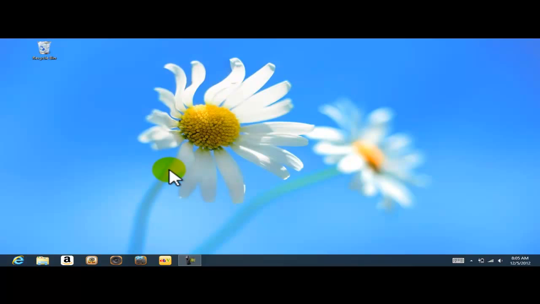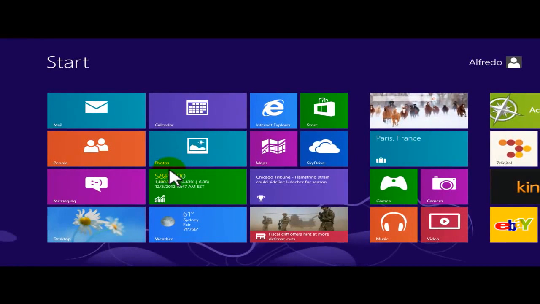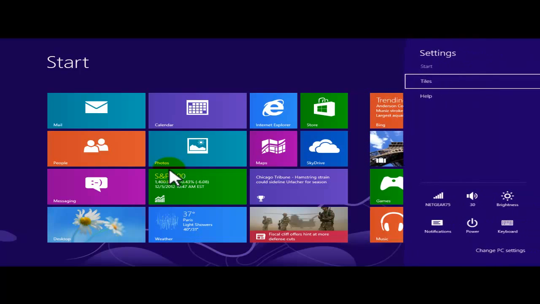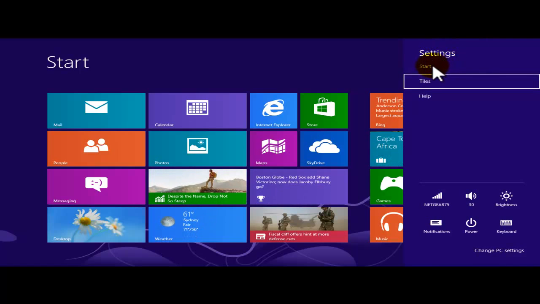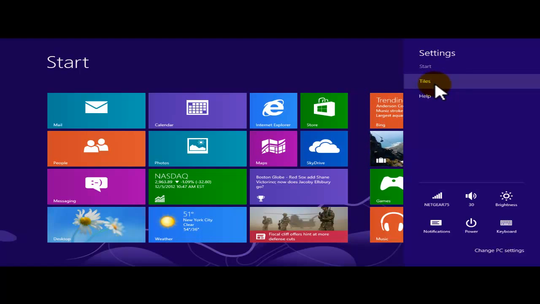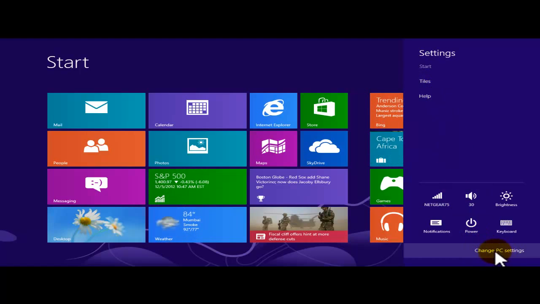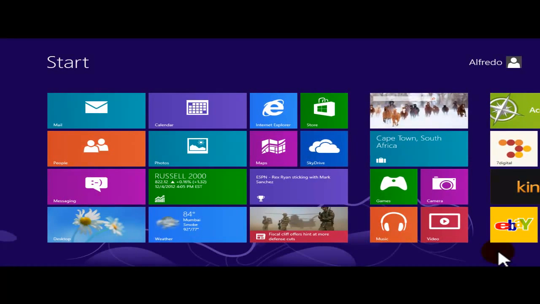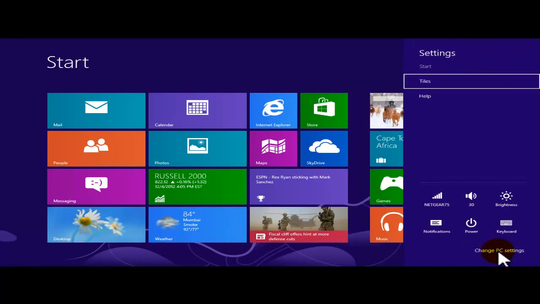Now remember, the keyboard key is just the Windows logo on the keyboard. From here I'm going to use another shortcut, which is Windows I. When I press Windows I, it's going to open the settings right here on the right hand side. From here I have Start, Tiles, and Help. What I'm looking for is my change PC settings. So remember, Windows logo takes me back to my desktop, Windows logo again back to my start menu. Windows logo I is going to open the settings.